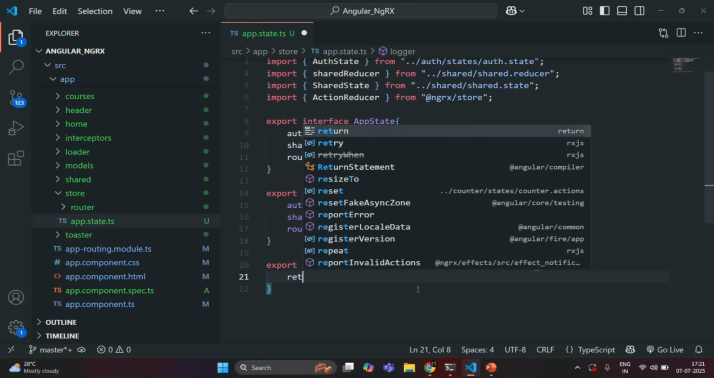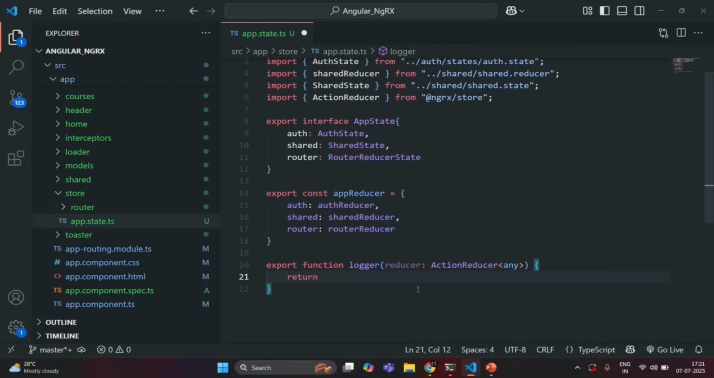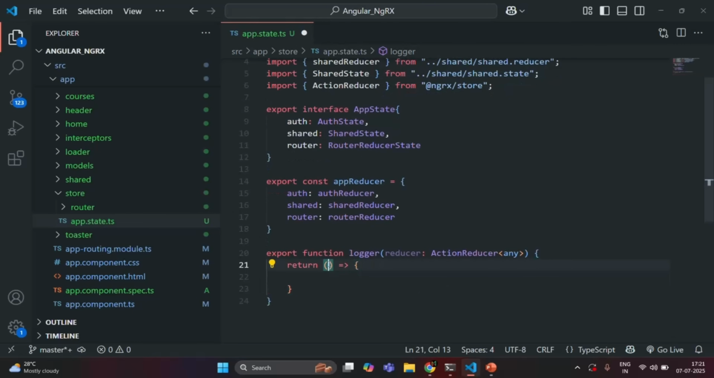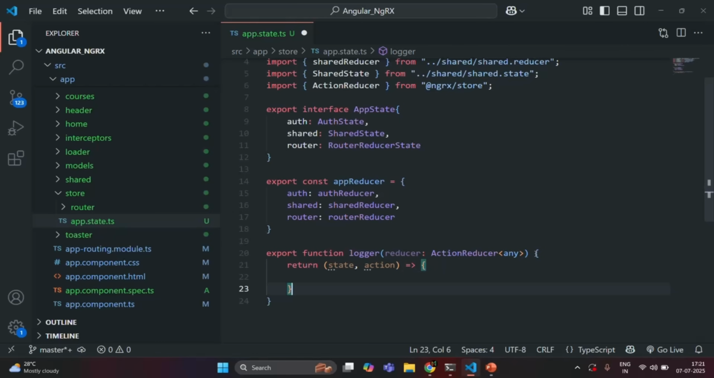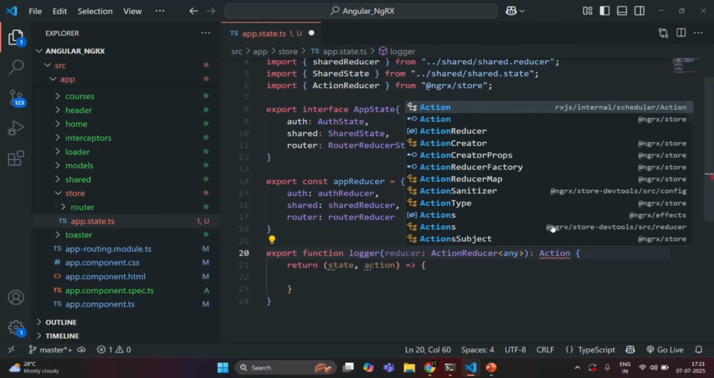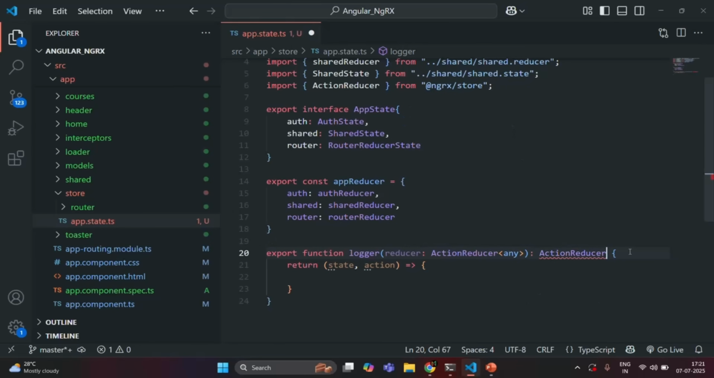So here, I'm going to return a reducer function. Let's create a function using arrow function syntax. This reducer function is going to receive a state and the action. Now here, the return type for this function is going to be ActionReducer, because as we learned, this function is also going to return a reducer. This function which we are creating is going to receive the current state and the action which has been dispatched.